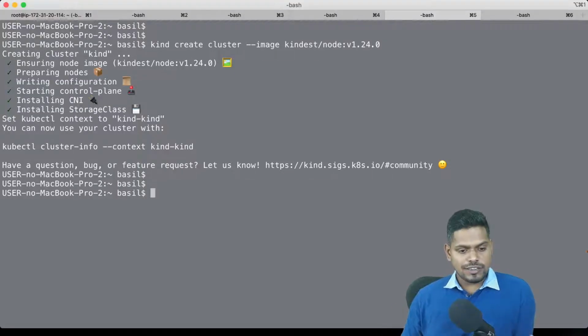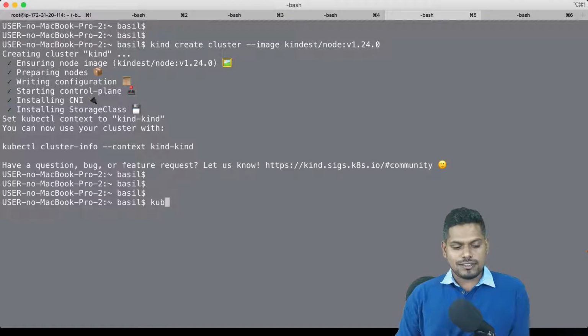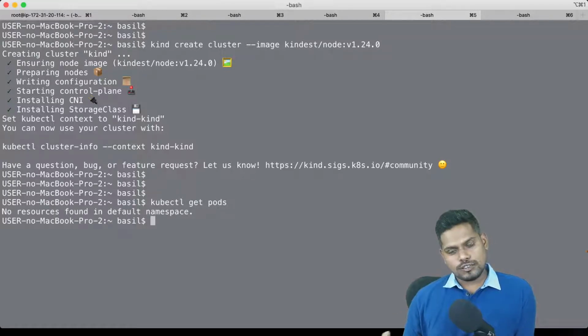Alright, so it is done. We got our Kind cluster created on my laptop, and now I can start working on this Kind cluster just like I work on any clusters. I can talk to the cluster using kubectl command as soon as the cluster becomes ready.